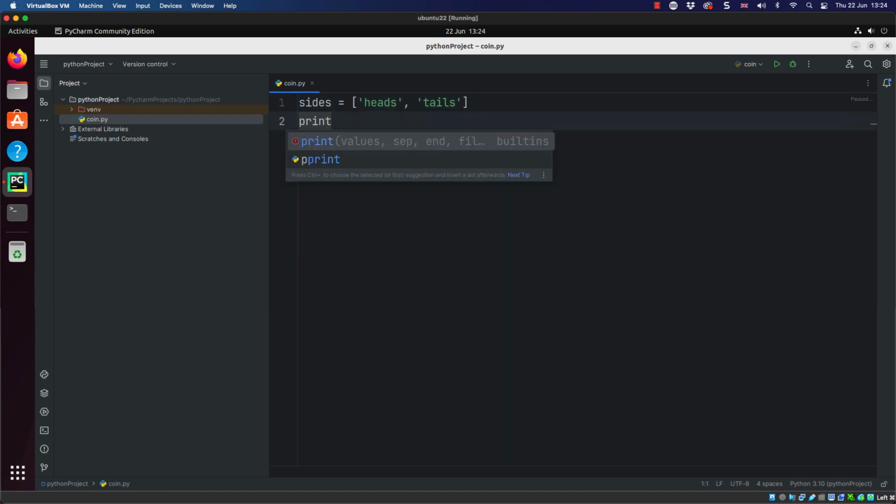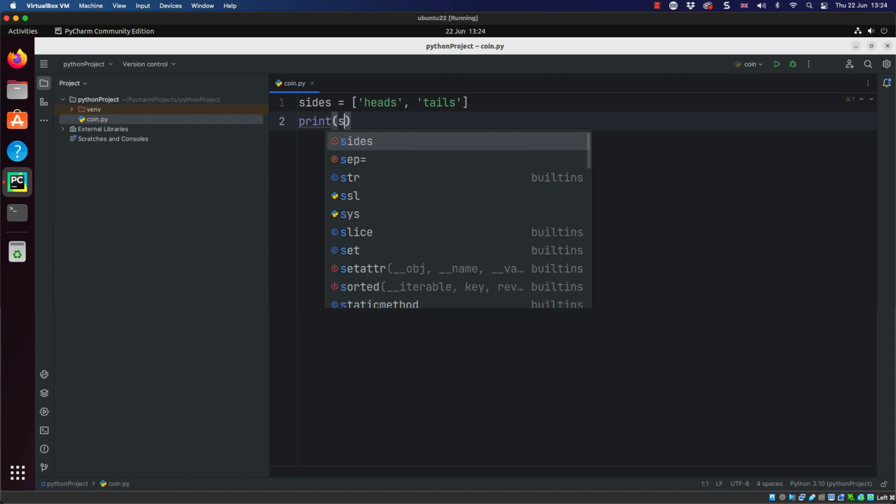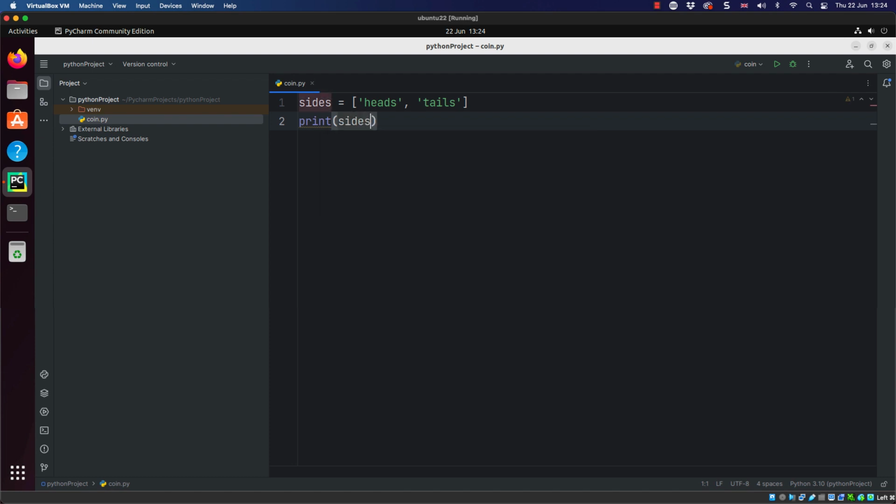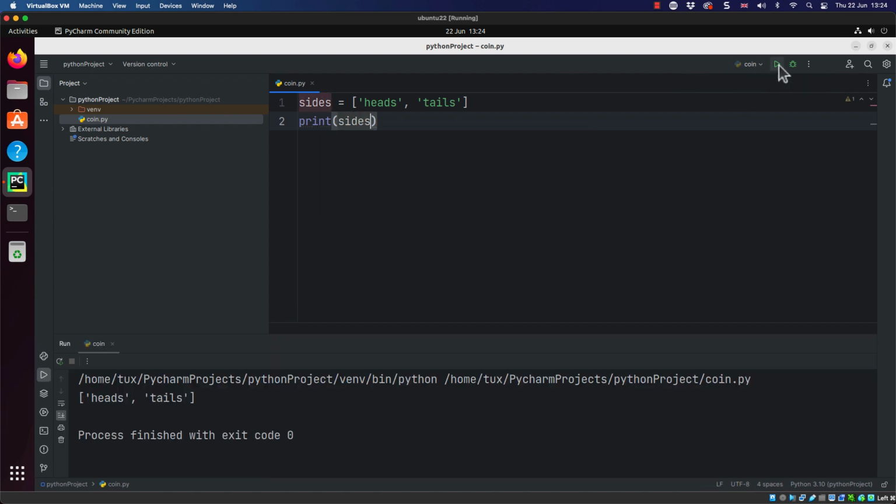We can show this by printing the contents of the list. And the easiest way is just to print the complete contents. So if I go to look at print and then my list name, sides, hit the run button, and you can see then I'm getting heads and tails. Every time I execute this, I'm getting heads and tails. It's not so much good for a coin toss unless I'm the one picking heads. So what we need to do is create a different type of list.